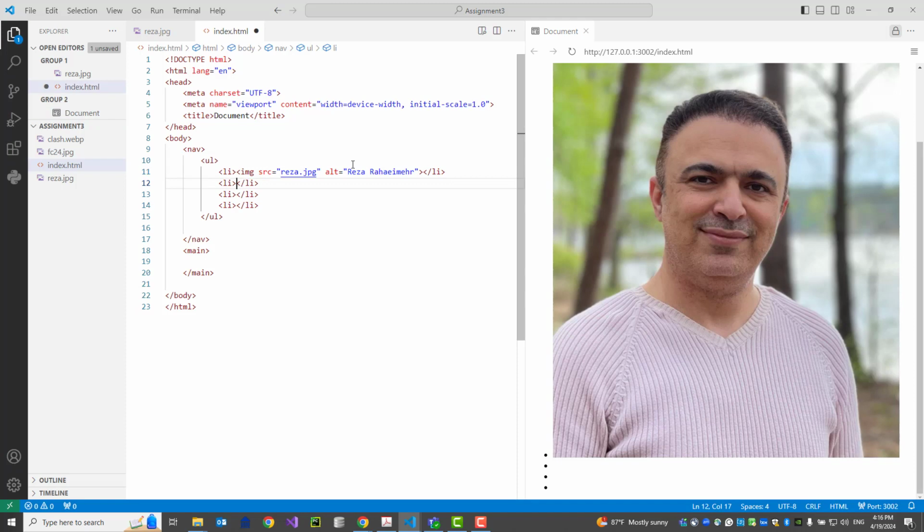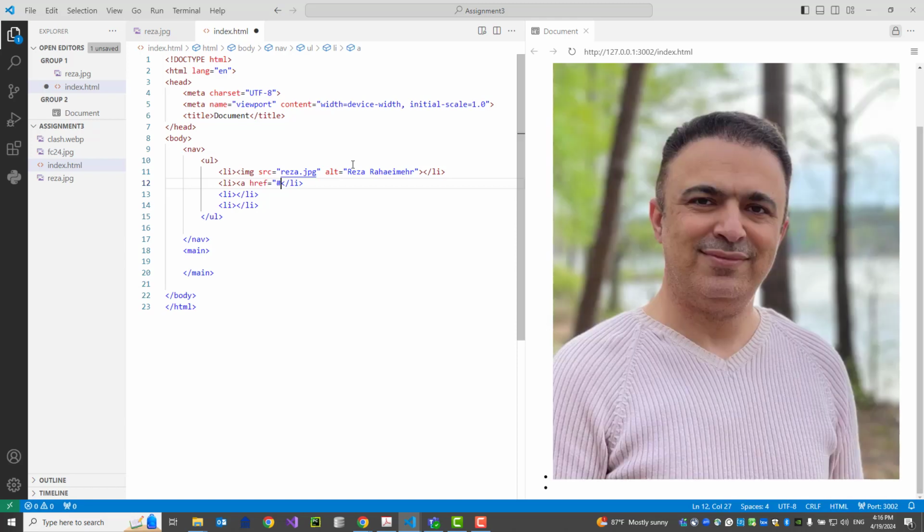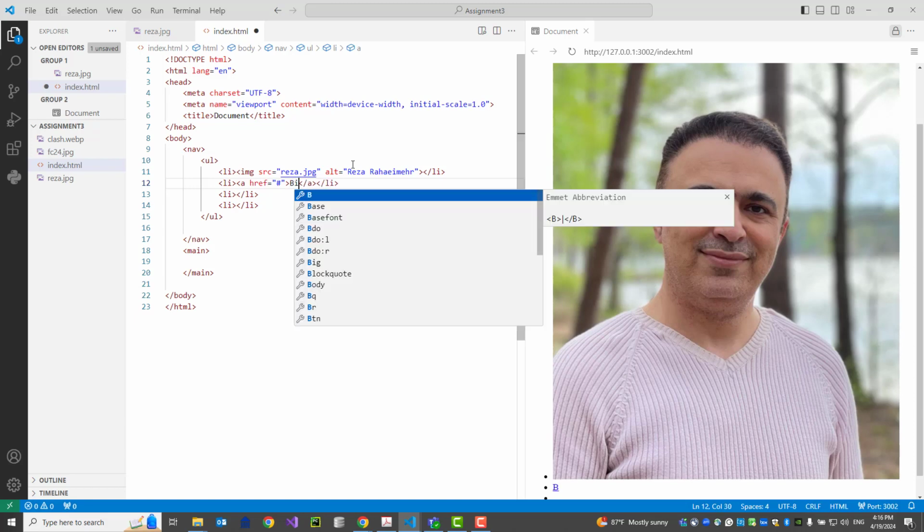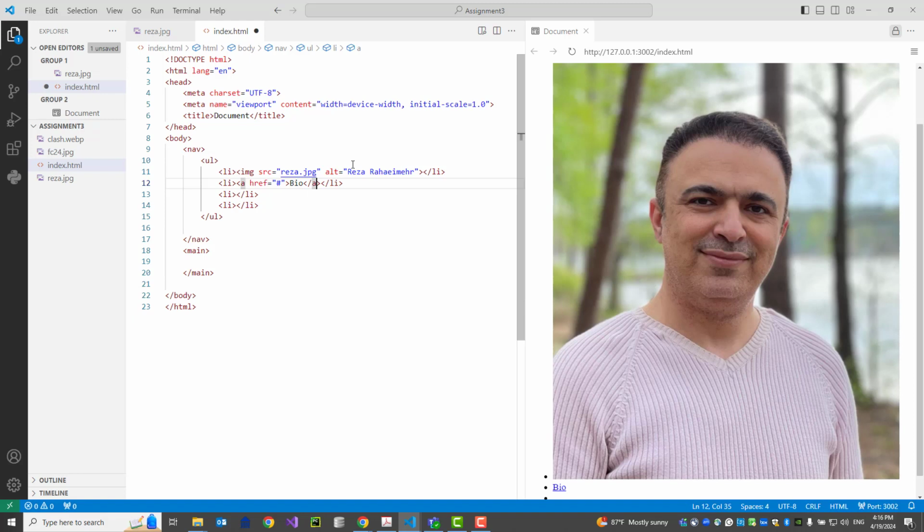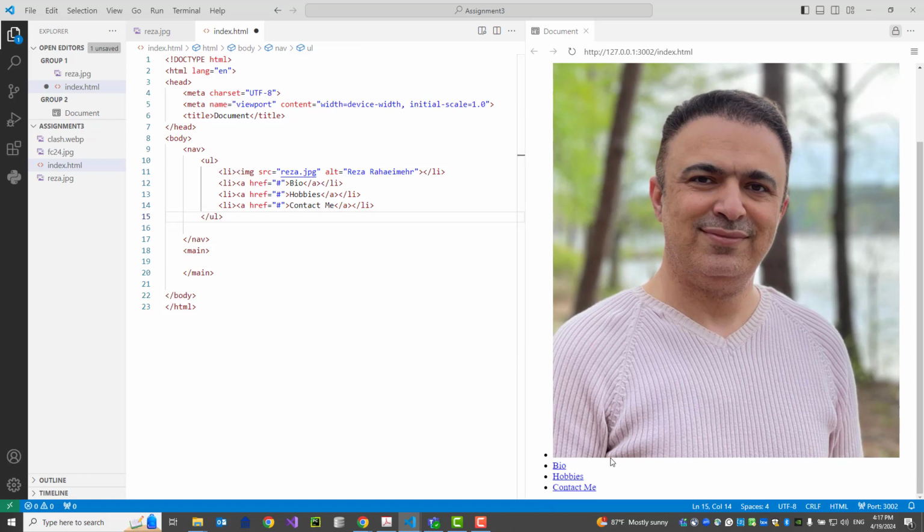And in the second item, I put a link, href. For now, I just add a hashtag. I will adjust the target of the link later. The first item should be bio. Let me copy and paste this line two more times. The second item should be hobbies. And the last one should be contact me. Okay. Now we have created our menu.